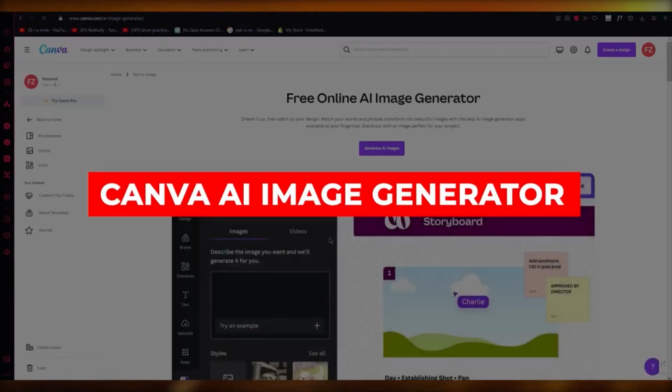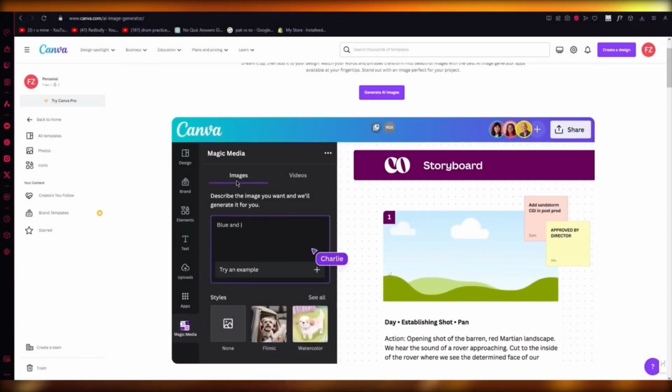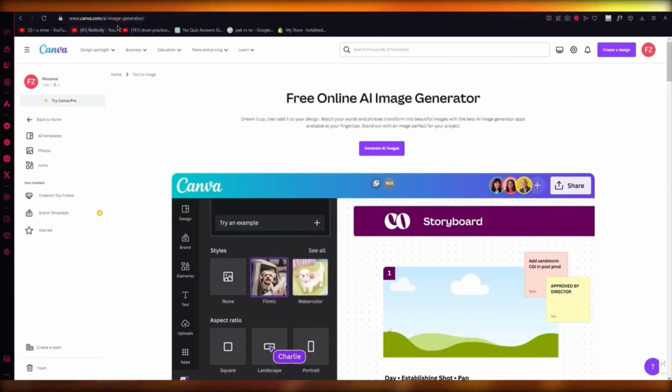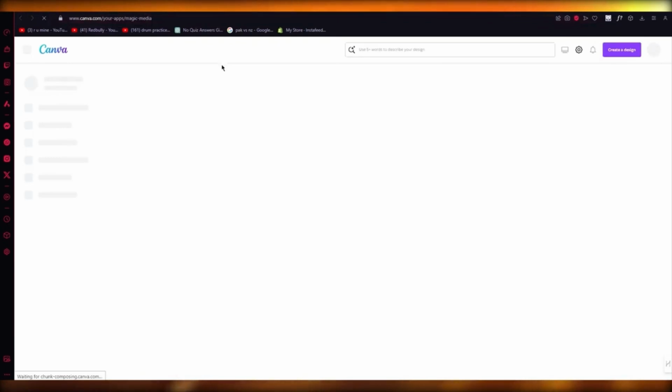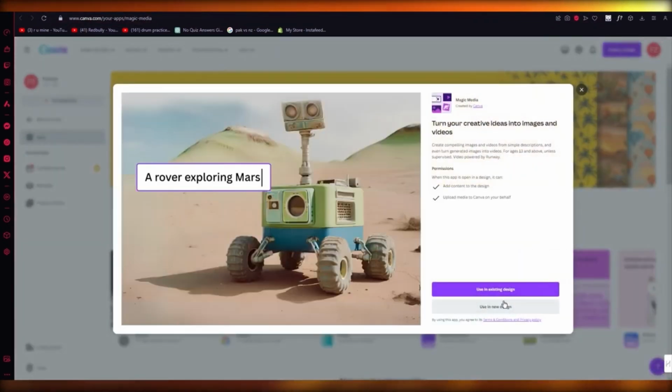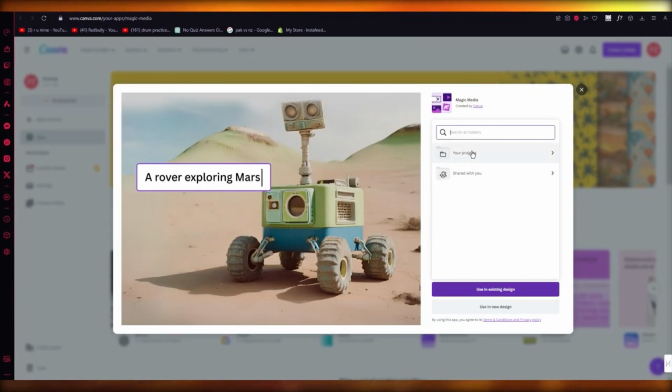Hello everyone, in this video I'm going to be quickly generating things for you from Canva AI. So to do Canva AI image generation, you're going to come to canva.com/AI-image-generator, and here you're also going to want to make sure that you have Canva Pro, okay? So once you have Canva Pro, it says Magic Media, you're going to click on use an existing design, okay?